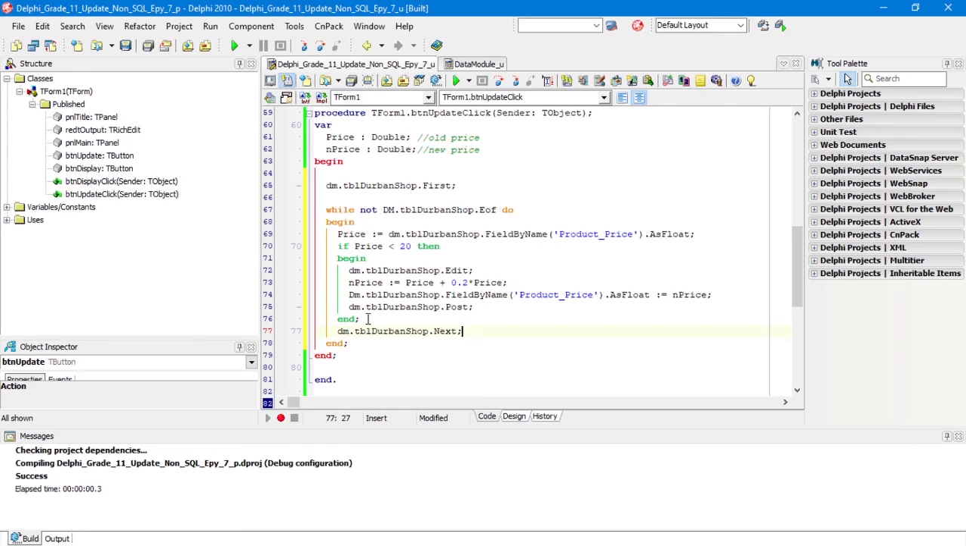Okay, let's just quickly do a recap. Here we place our database at the first line. Here is our update condition. Here we place our database in edit mode. Down here we equate our update field to the update value. Here we post it back to the database, and here we move down to the next line. Let's save and run it.